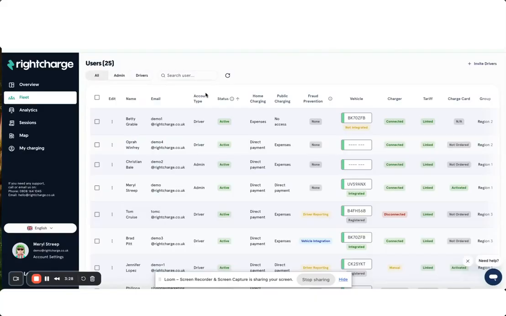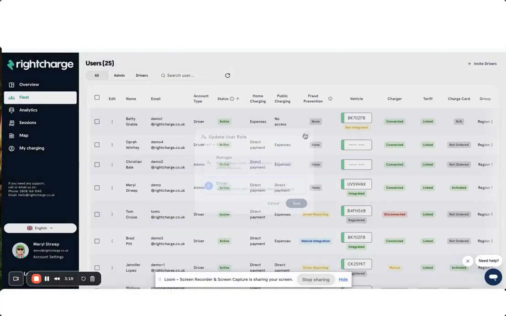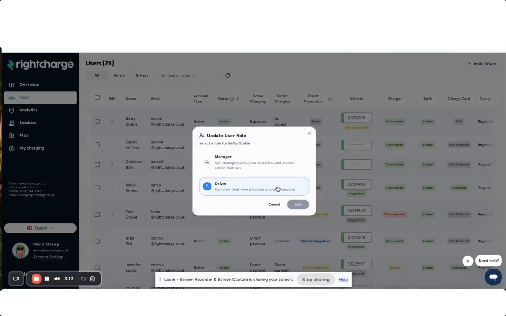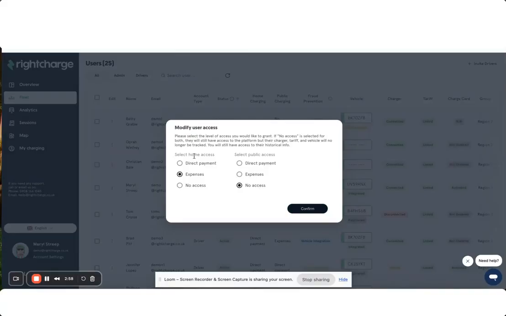This is also where fleet admins can make any changes to drivers' access. They can modify roles here, so they can give a driver access to be an admin, and this would mean that they have the full permissions shown here to see the whole fleet data. Or they can be set to be a driver, where they can see their own data and charging sessions via these 3 bottom tabs here. You can also modify fraud prevention here and modify access. Here you can select them to have access to home charging or public charging or both.